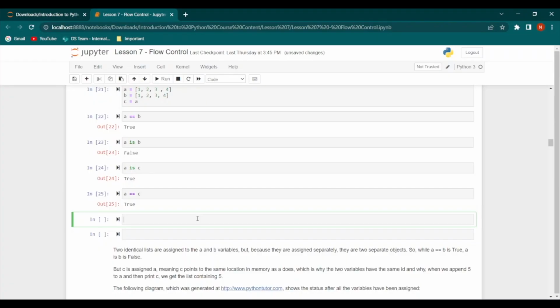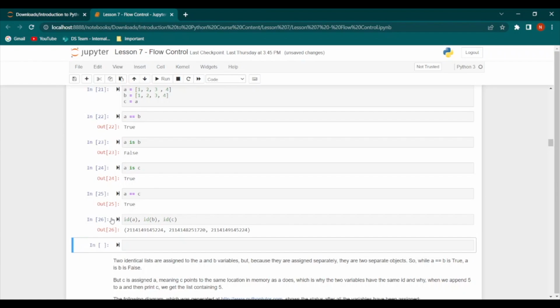Now let's just quickly check the IDs of A, B, and C. So we have ID of A, ID of B, and ID of C. When we execute this, we get the ID of A as some unique value, the ID of B as another unique value, and the ID of C, surprisingly, is the same as the ID of A.